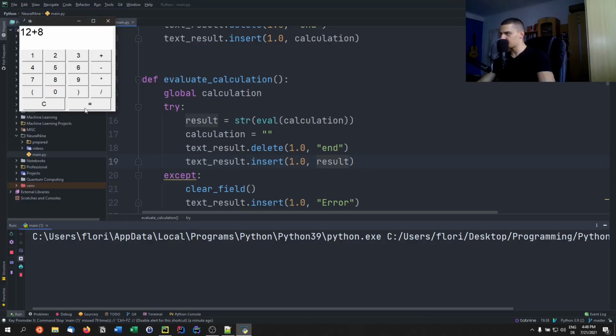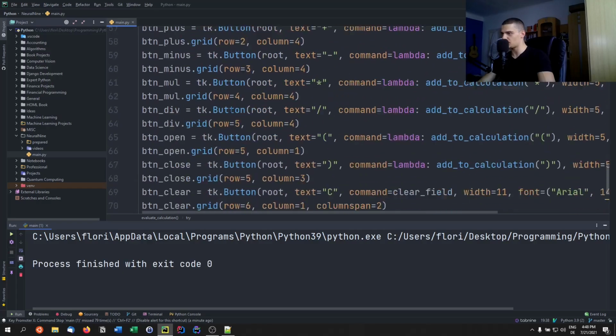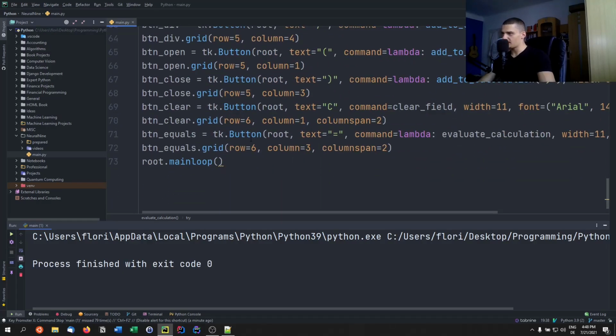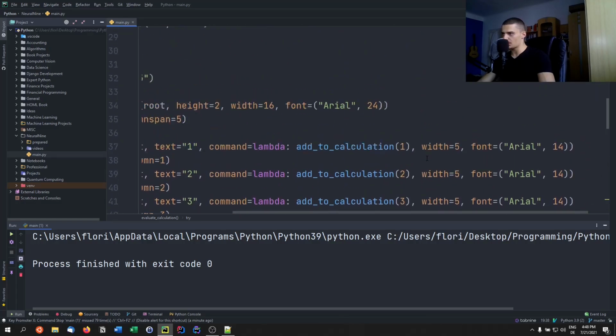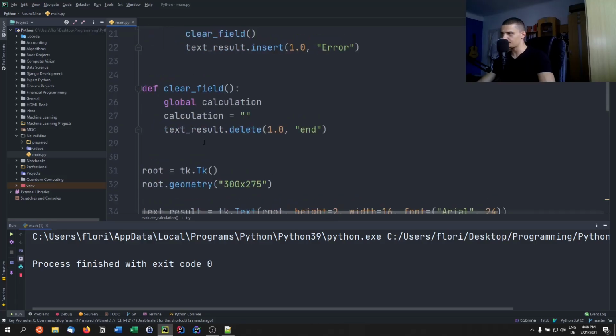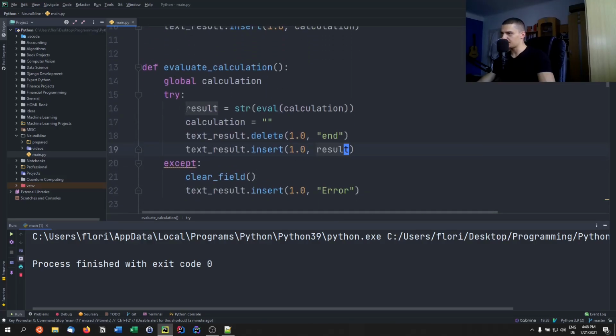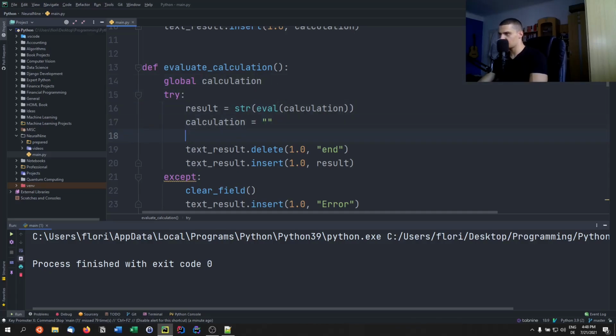So let's see if this would work. 12 plus 8. No, it still doesn't work. So something is wrong with the button or with the function. We have the button equals tk button. Command is evaluate calculation. And I did it in the same way in the prepared code. So what could be the problem here? We say global calculation result is the evaluation of the calculation. Let's just print what we have in the calculation before we delete it. So let's say print calculation, for troubleshooting here.